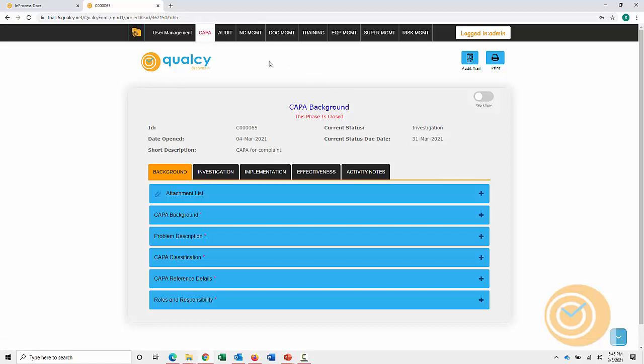So we do have additional modules for audit management, NC management, supplier quality management, and product risk management. So the risk management is also integrated with all the modules.